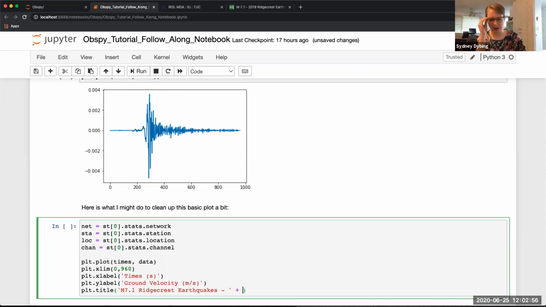So the way I'm going to do this is I'm just going to put a dot between each thing. So we're going to add the net. This shows up as an IU. We're just going to put a dot in between them. And then we add the station, put a dot. We'll add the location, put a dot, and we'll add the channel. And then I'll just put another semicolon at the end there.